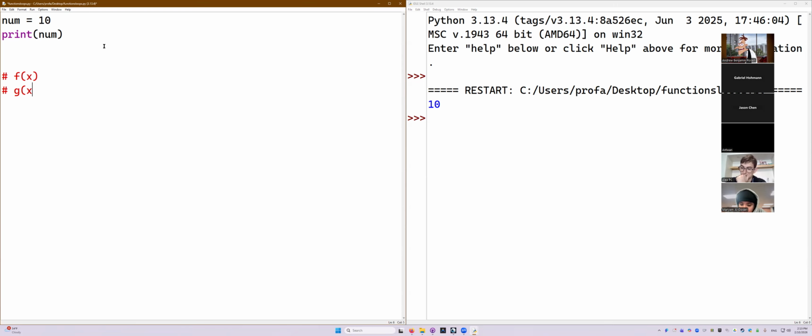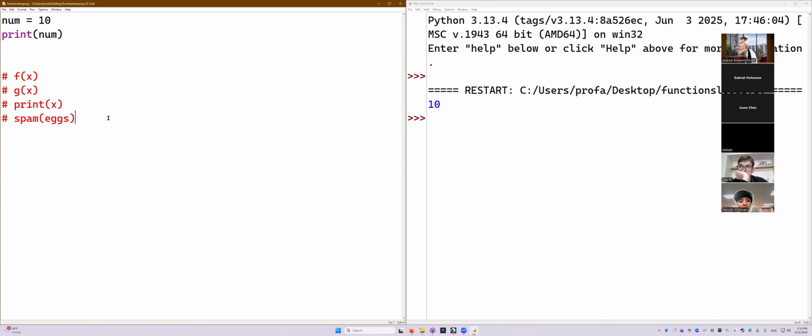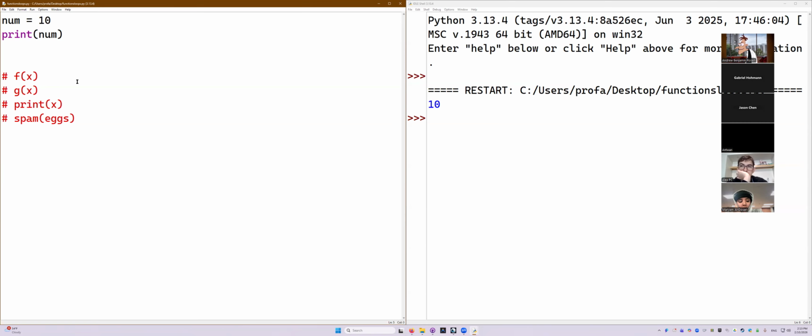So for instance, in math, you might have f of x, g of x. In Python, you might have print x or spam eggs in Python talk, right? So here we go. The question is, if this is a language, how do we add our own words to it? Functions, again, are going to be our verbs.